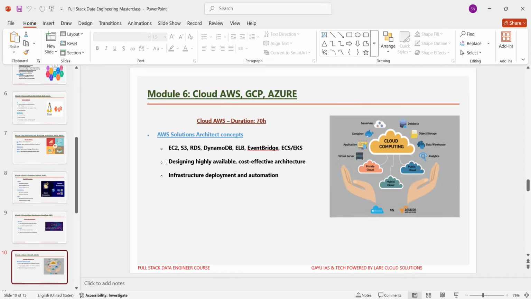Here in module 6, we are going to master cloud platforms, that is, AWS core services and architectural best practices. Cloud platforms like AWS, GCP, and Azure are the backbone of modern data engineering. This module focuses on AWS fundamentals for data engineers with a strong foundation in architecture, deployment, and automation. You will learn to design scalable, reliable, and cost-effective cloud solutions that power data workloads in production.